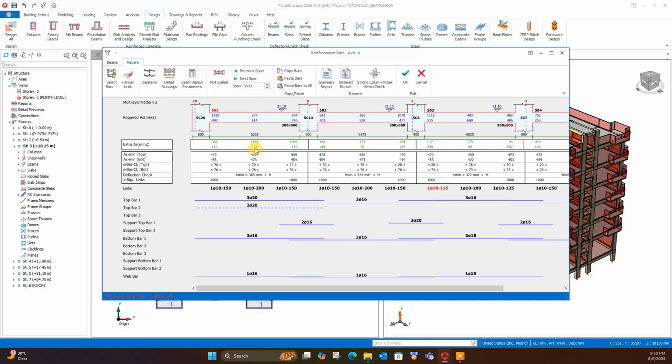Here at the bottom it is showing -11, that means 11 millimeter square more rebar is required here. So here we can add another layer, 2Y16. Okay, now see, 371 millimeter square extra than the required. Here required 634, we have provided 634 plus 371 millimeter square rebar as per our rebar provision.